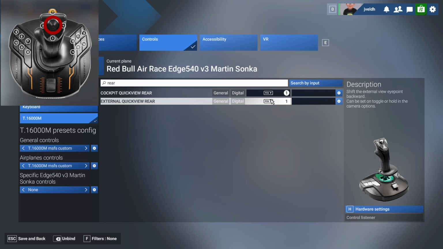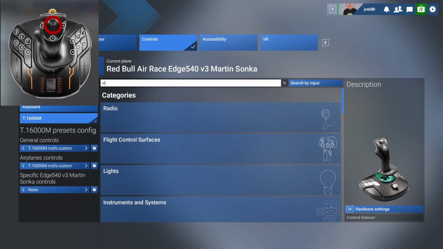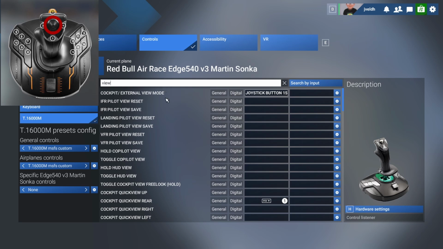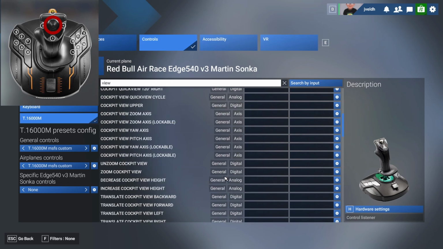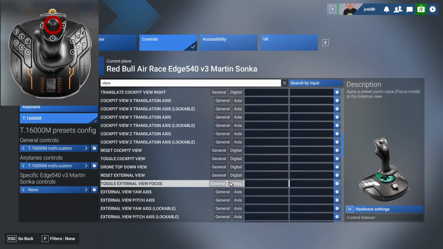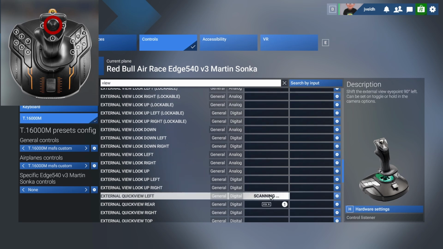And then we've got the next pilot position, the external view. So we're going to search for view, which will give us a long list, as you can see, right? An extremely long list. But what I would recommend you to do is to switch it to the quick view up. And if you scroll down, you will also find a similar option for the external view. So the external view, you need to scroll a lot down and press the option over here, and then press the option.